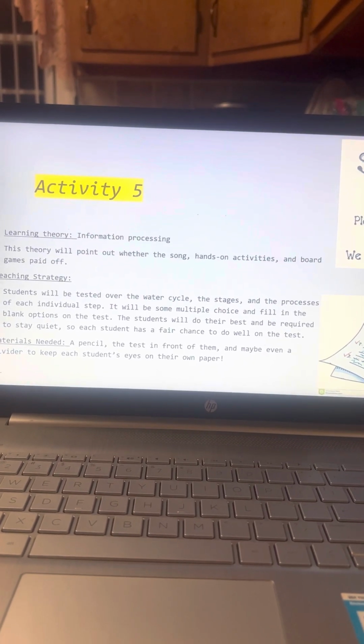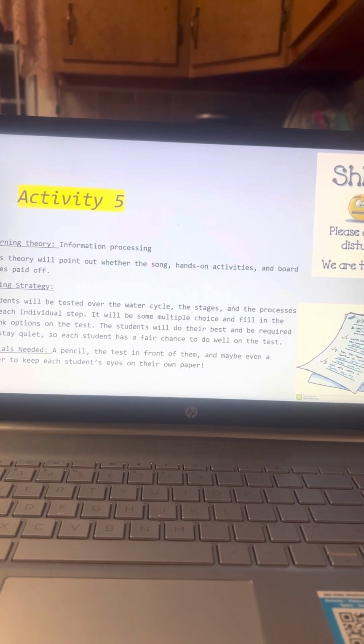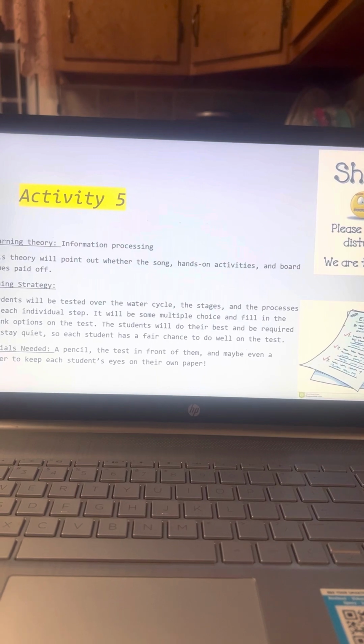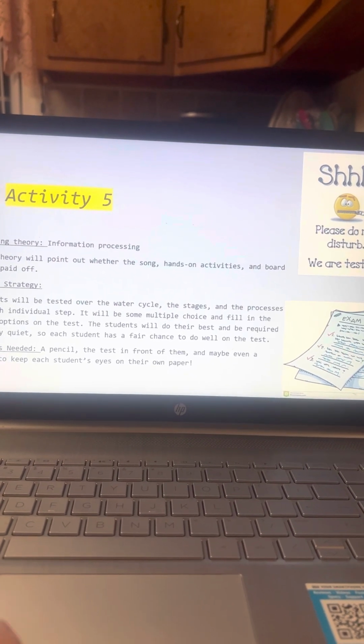So the materials needed for this would be just the pencil and the test in front of them. And sometimes teachers like to use dividers to make sure that students are focused on their paper and just stick to themselves. And that is my learning experience.